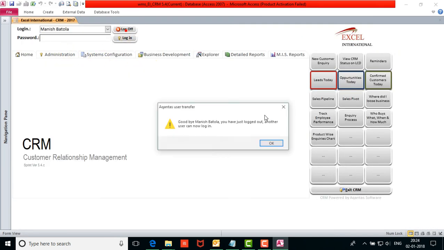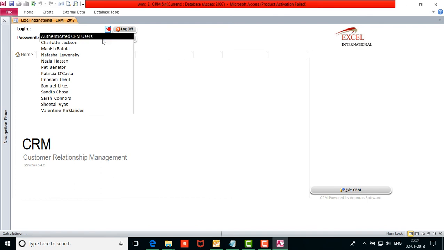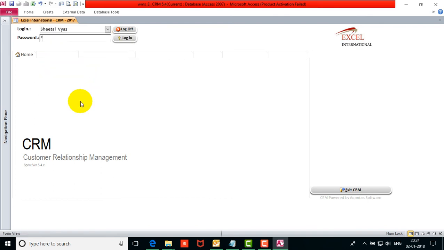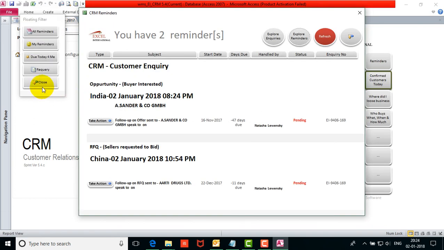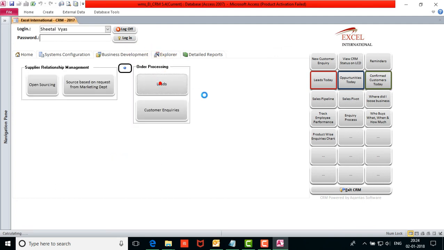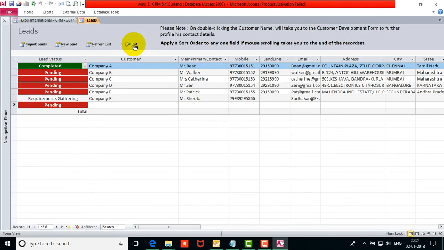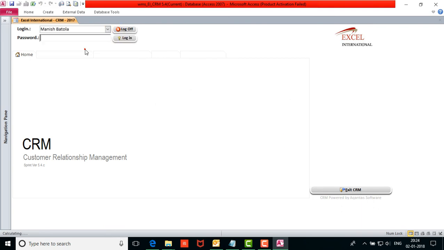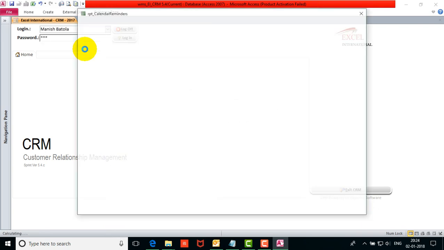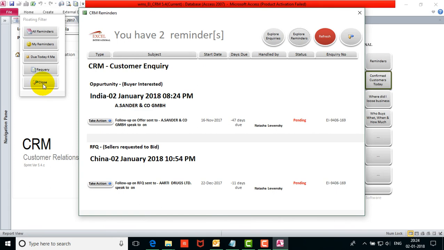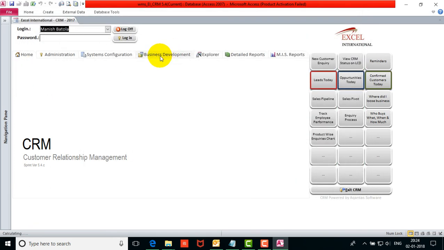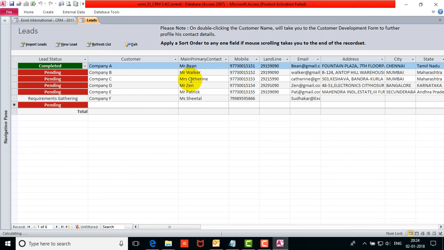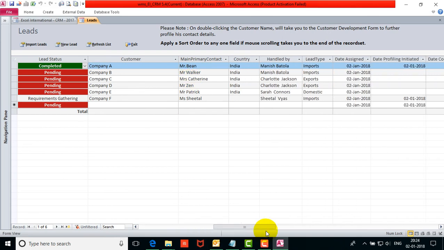Okay, let's log off. Sheetal logs in, development, leads. She's an admin, she gets it everywhere. Okay, I'm an admin too. Okay, so that's with the leads section.